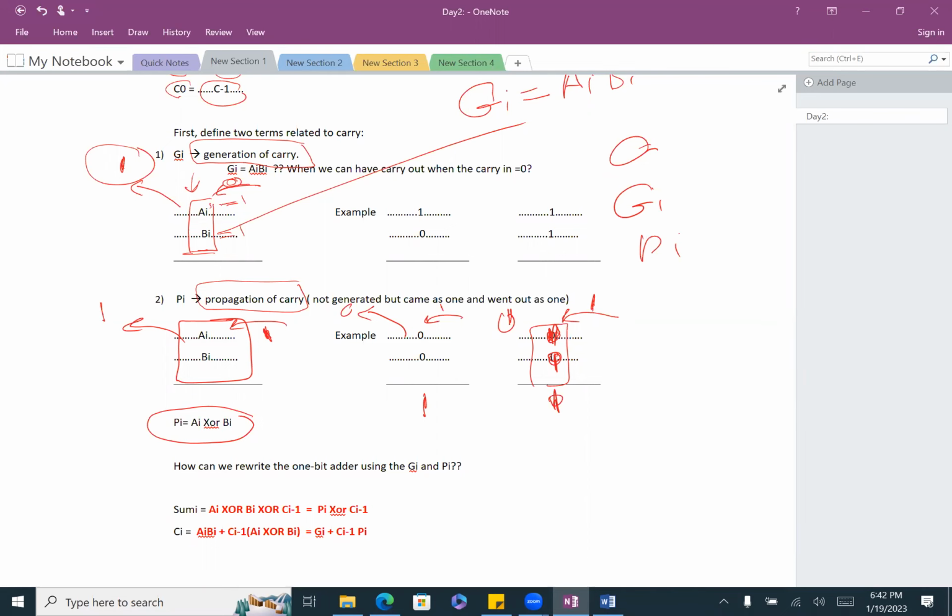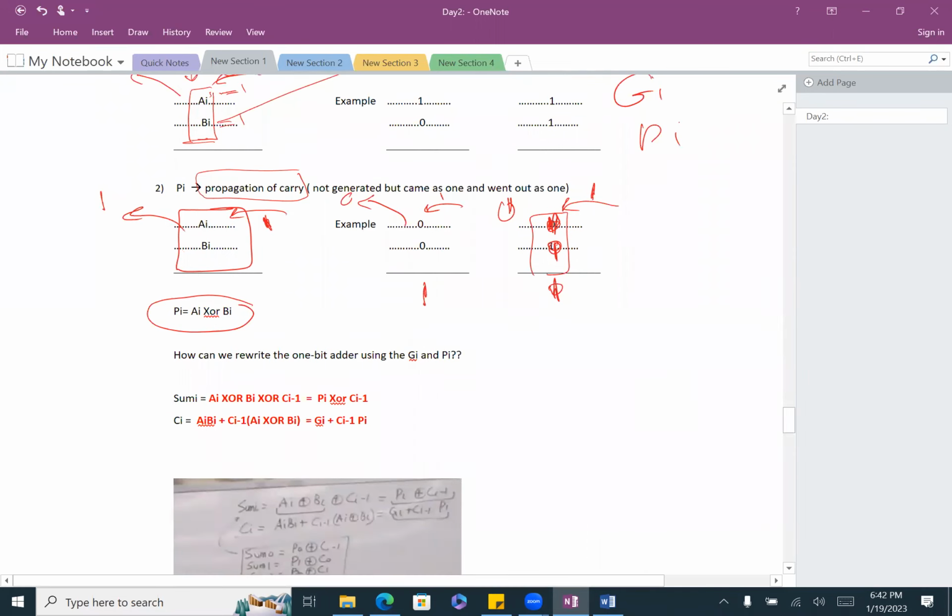If you understand 50% so far, that's good. You don't have to be scared. Now the question is, can we now represent the sum and the carry using the P of I and G of I? Yes, correct. So again, what we have so far, we say the G of I equals A of I B of I, right? What about the P of I equal A of I XOR B of I?